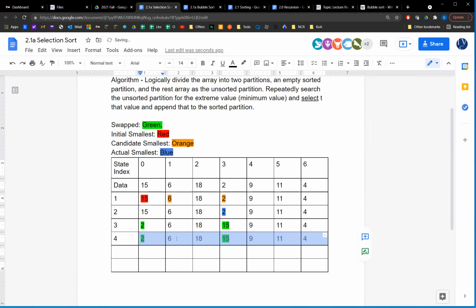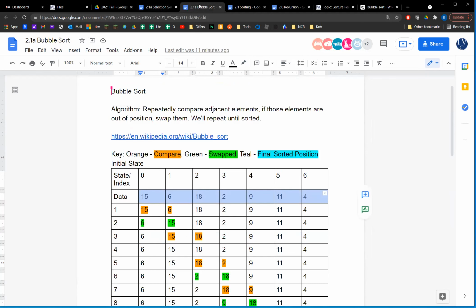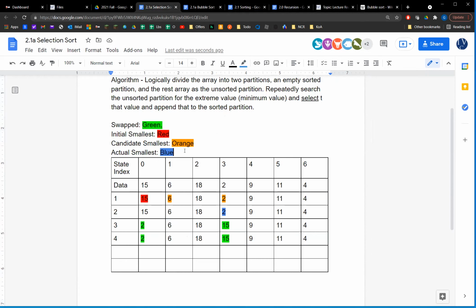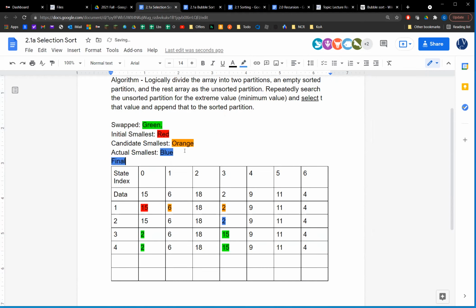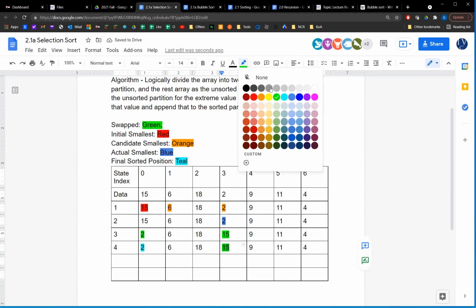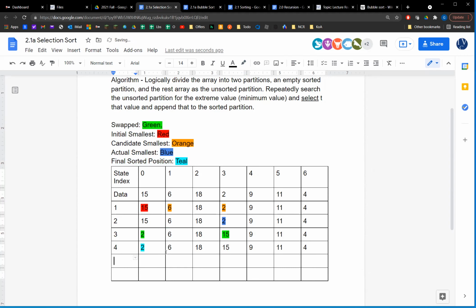So we now have 2 in its final sorted position, which is teal. Great. And then we'll repeat the process on the unsorted partition. So we have 2 sorted and the unsorted partition that needs to be processed.